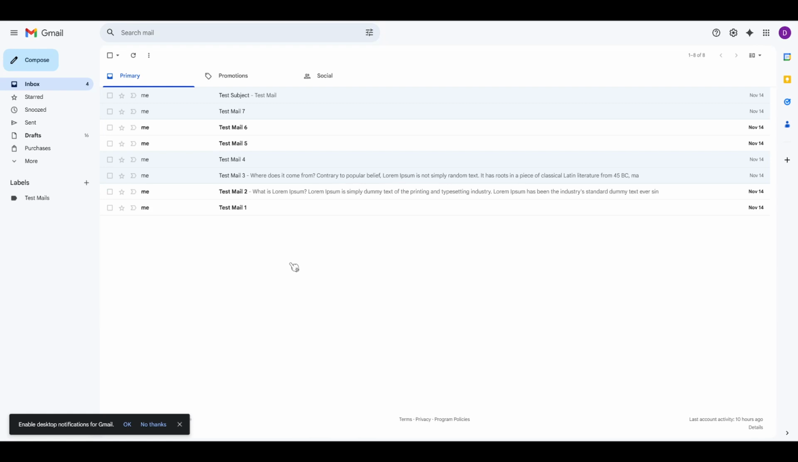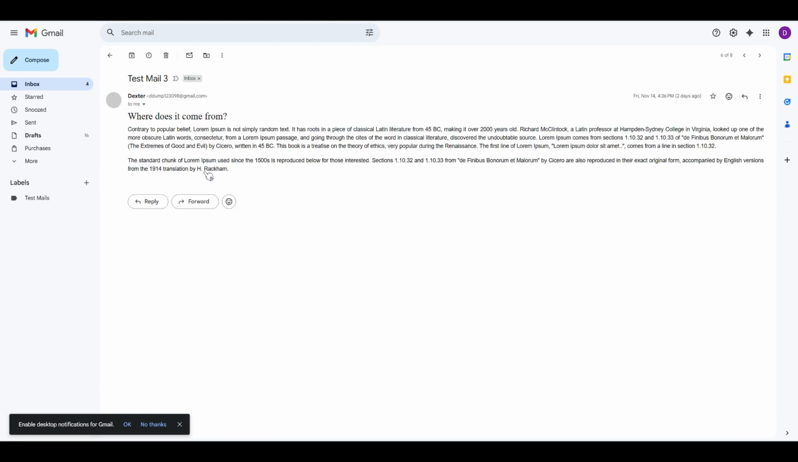First, you'll want to open up your preferred web browser and head over to your Gmail account. Once you're logged in, browse through your inbox and find the specific email that you would like to download as a PDF. The process is straightforward, but it's important to ensure that you have the right email open before proceeding.